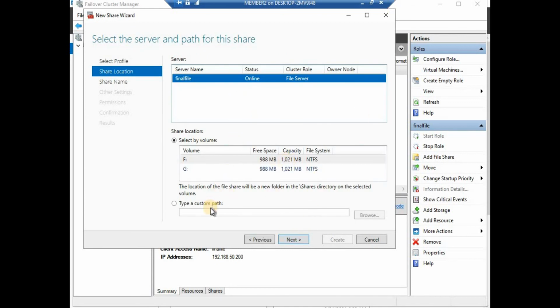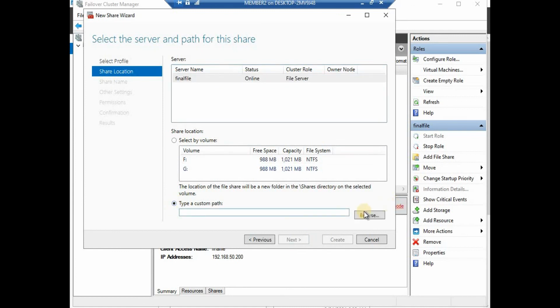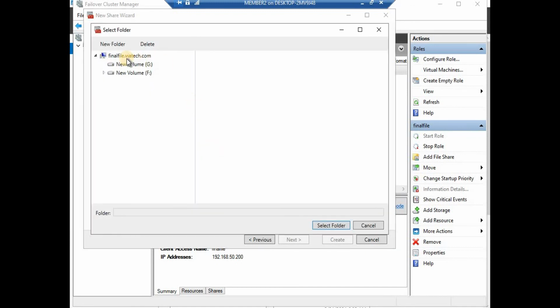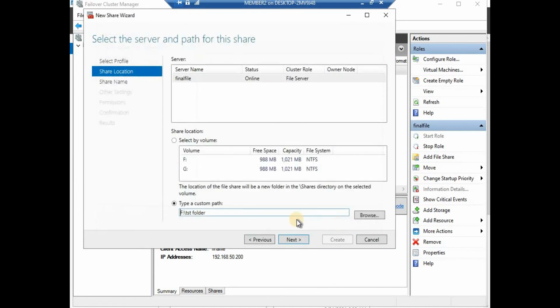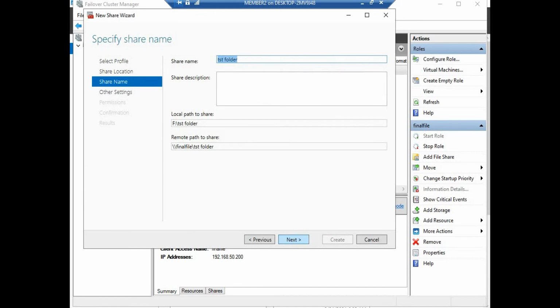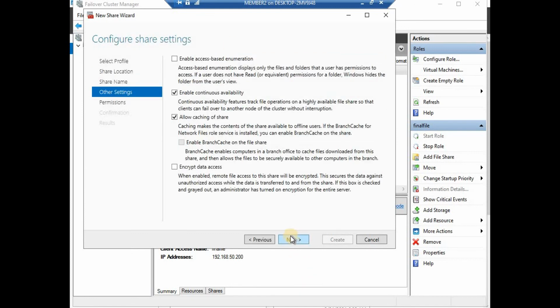Okay, now we are going to create one path for sharing that resource. Let's take any folder or file. Of course this is F, and we'll create one folder, let's say test folder. Now we'll select this one, and of course it is going to list over here as test folder. Next, and we'll give the same name over here because we're in a testing environment.